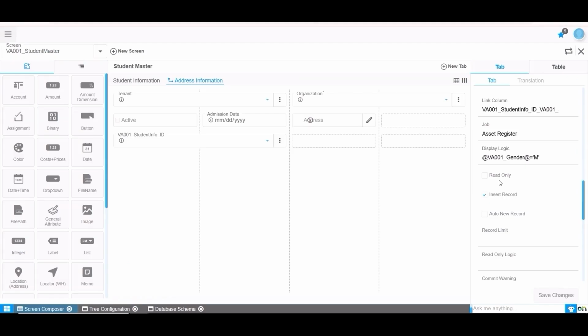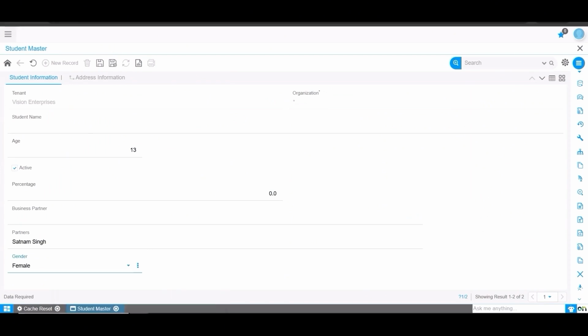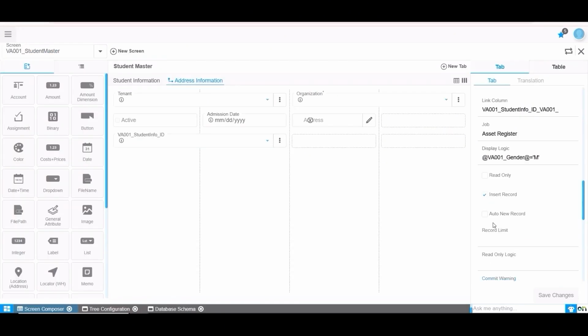Now, let's understand the read-only checkbox. This checkbox is used to make a tab read-only. A user cannot perform any task on it or insert a new record. When this checkbox is selected, the user cannot create a new record, which means the new record option will be disabled. Next is Auto New Record.